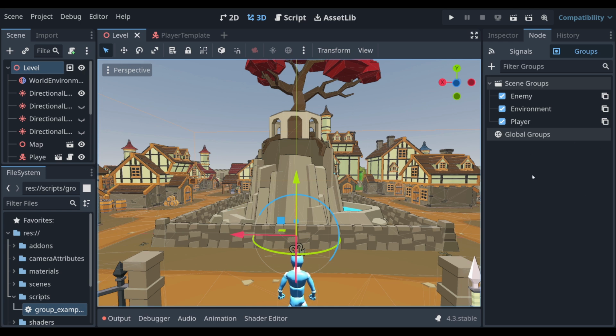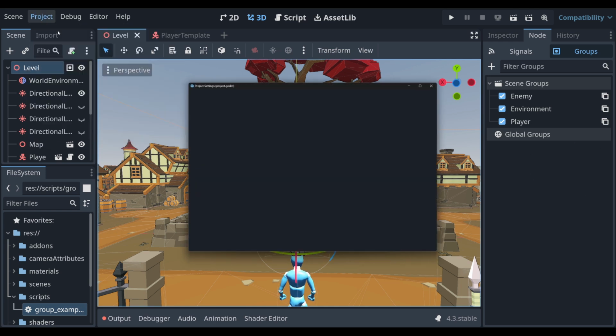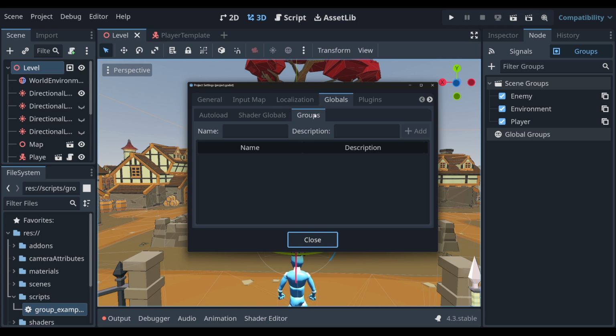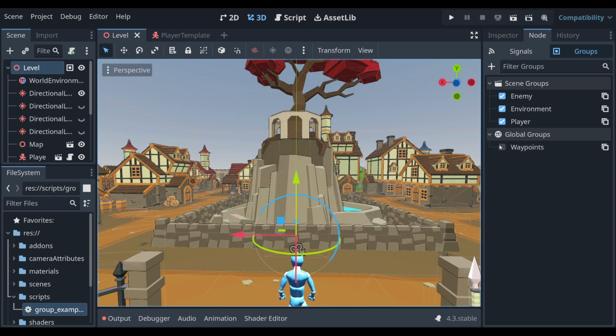In order to add a global group, you can go to Project, Project Settings, Globals, and then Groups. This allows you to create a group and give it a description. So, for example, I might put waypoints and call it important locations. I can then press Add, and you can then see that this now appears in my global groups.